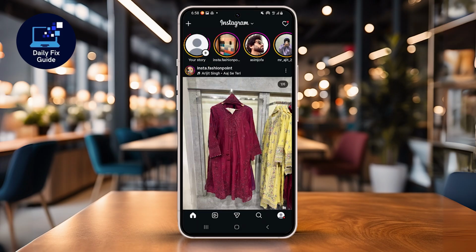Once you're happy with it, tap on the arrow icon at the bottom right corner, tap on share to post your story, and then tap done. Your story is now live, and you can check it to make sure the tagged person is visible.